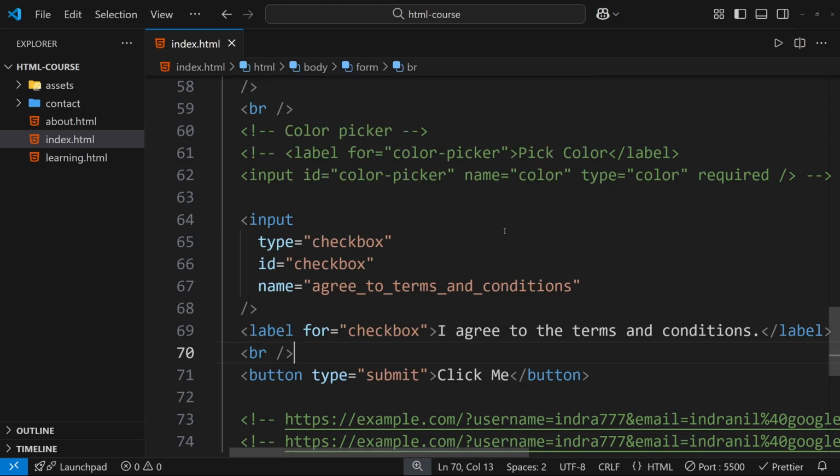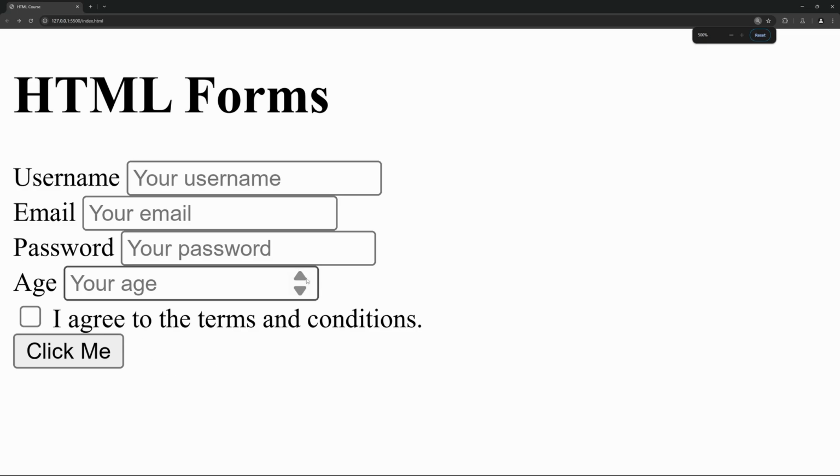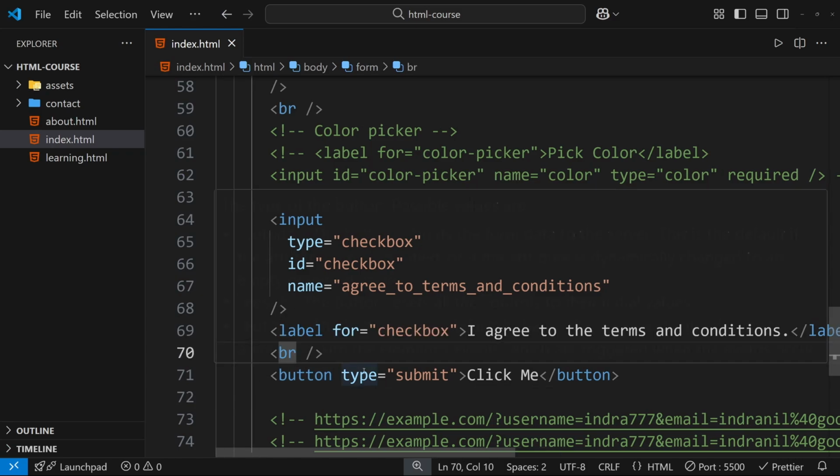If I save that, this is looking a little bit better in my opinion, and we can zoom in so that we can see what is happening here. So there is the age, there is this checkbox, and so on and so forth. So we have learned about a special kind of tag, the BR tag, which is used when we want to break the lines of the inline elements.